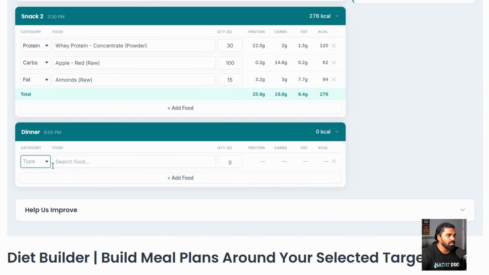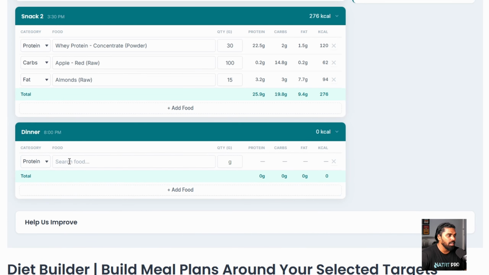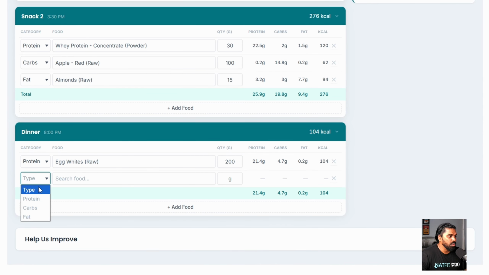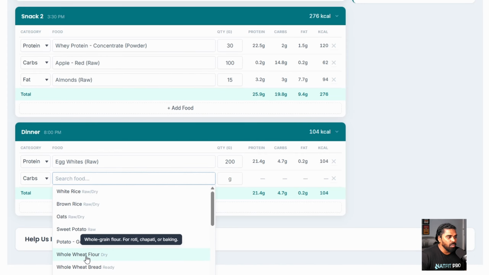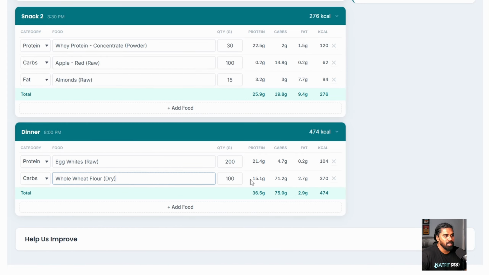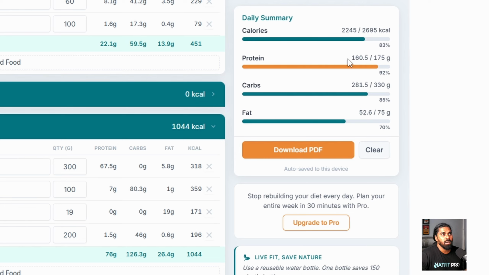I'm going to click add food, protein, and egg whites. I'll have 200 grams of egg whites. Next, let me choose the carbs. I'll add whole wheat flour, 100 grams. You can see already we are at 160.5 grams out of the 175 gram threshold we have set. So we are quickly reaching the protein target.